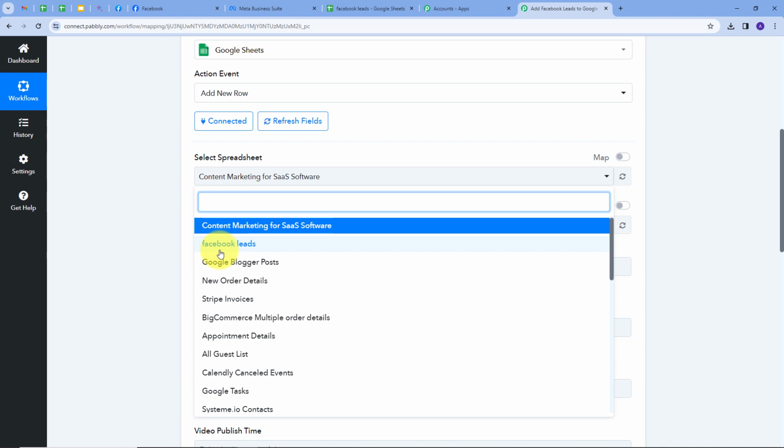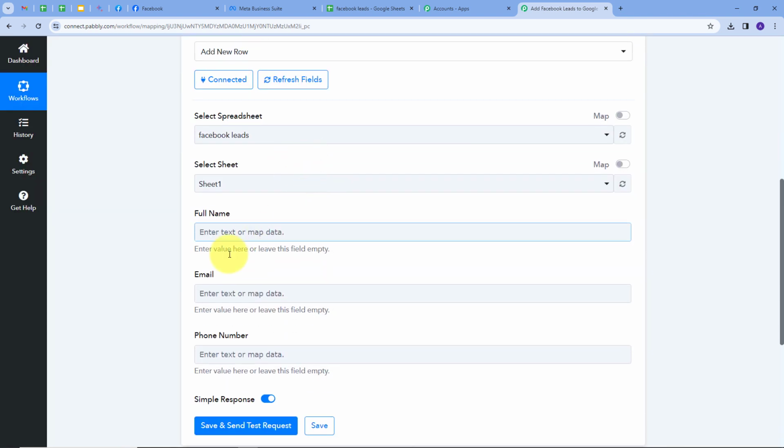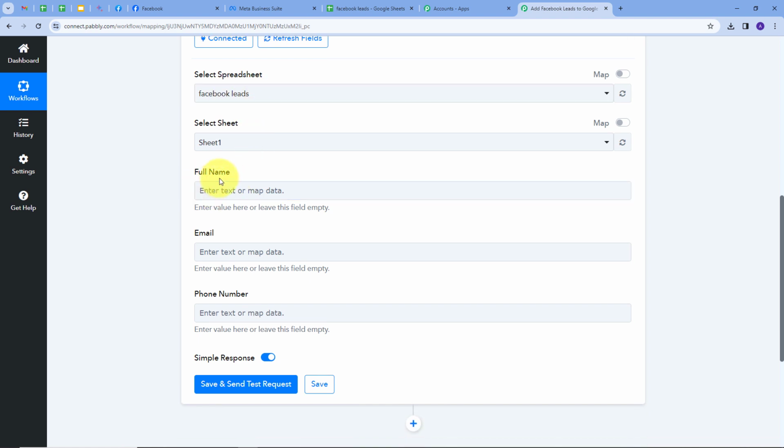So I'm going to select this, and here we can see that all the details have changed according to my spreadsheet. Now we have these three details. So these are the same details of the columns that I have in my Google Sheet. So I'm going to fill all these details here. So first I have to give the full name. So for this, I'm going to map these details and I'm going to use mapping.